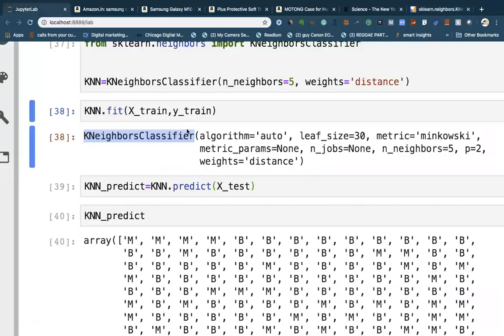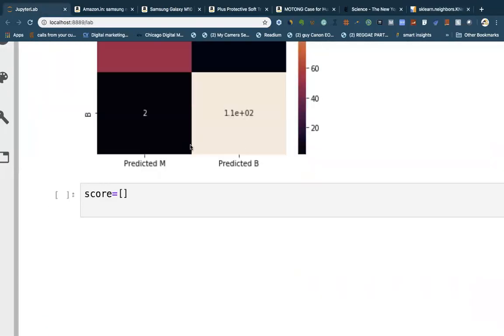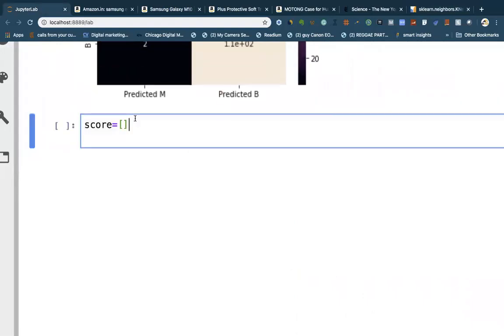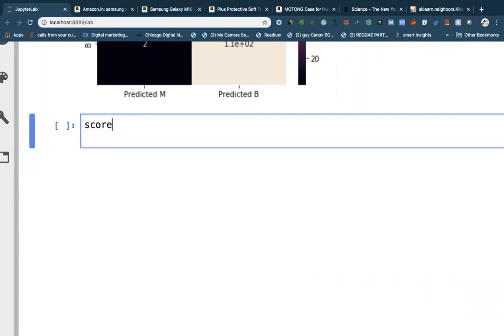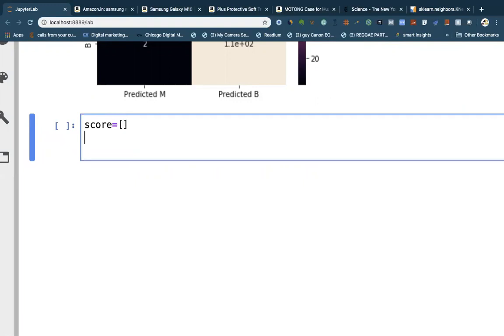Okay, so going back, what were we doing? I said I'm going to show you how you choose the K. I'm actually going to store these things. I'm going to test several K, and I'll store it in this. So I'm going to use some for loops.